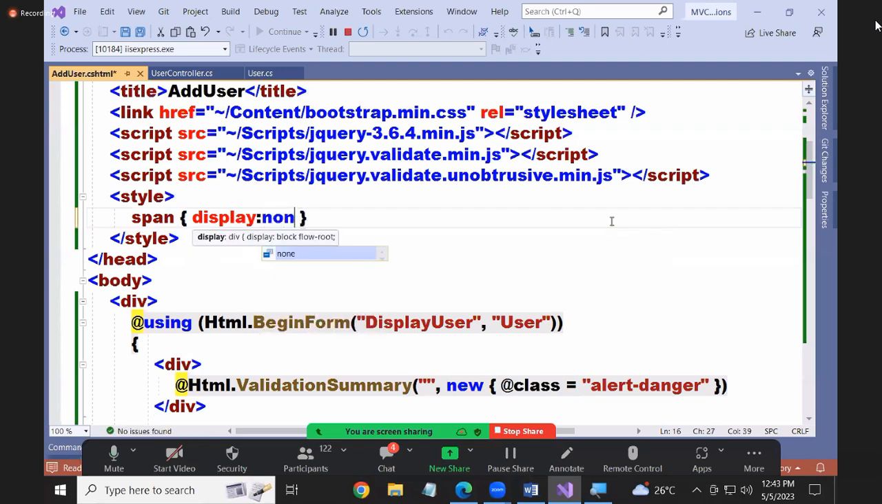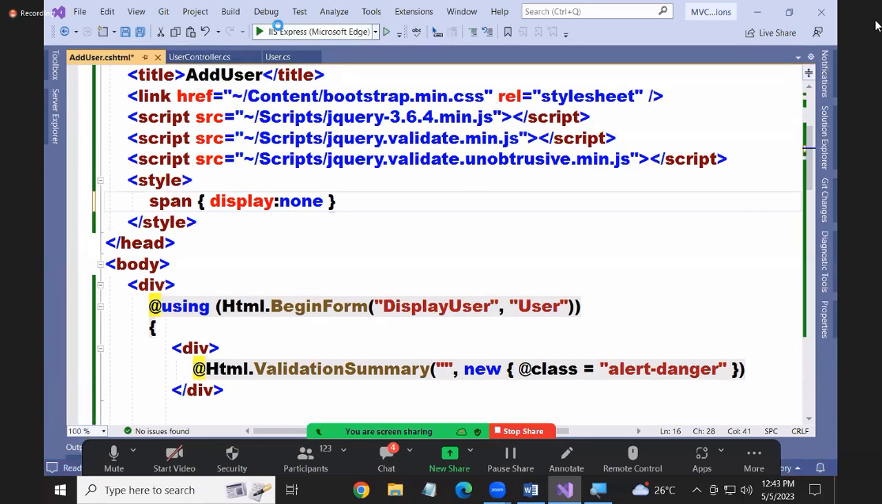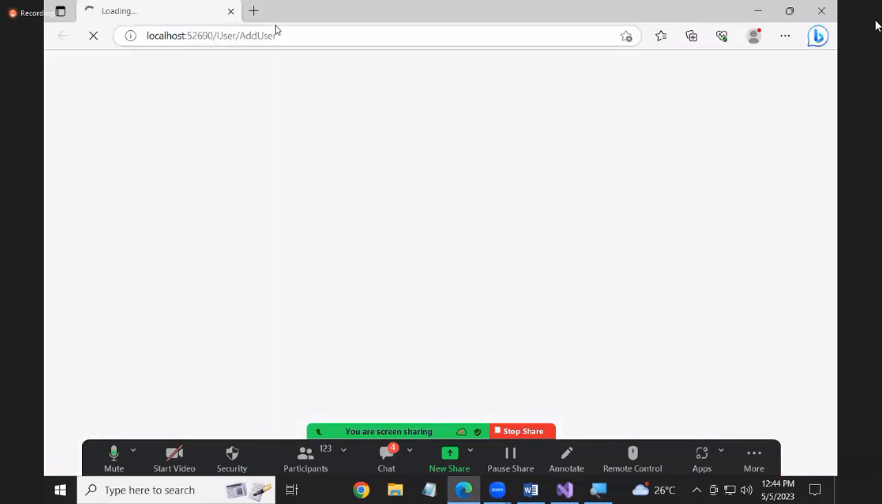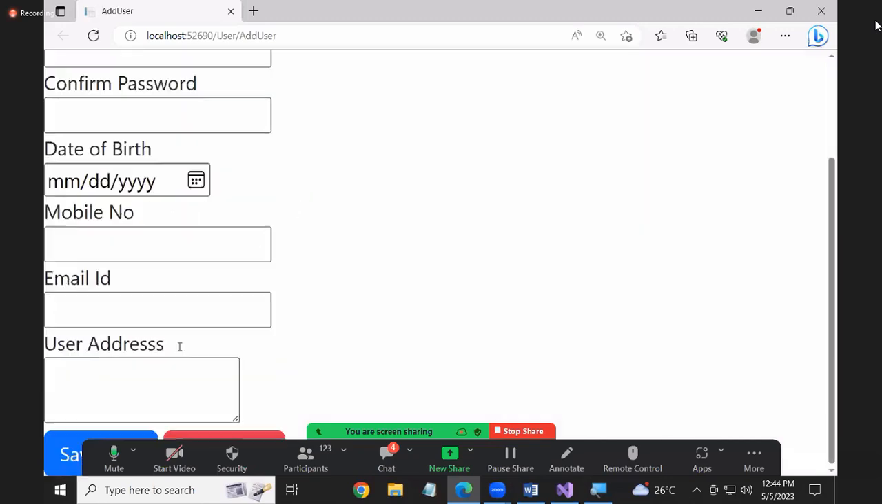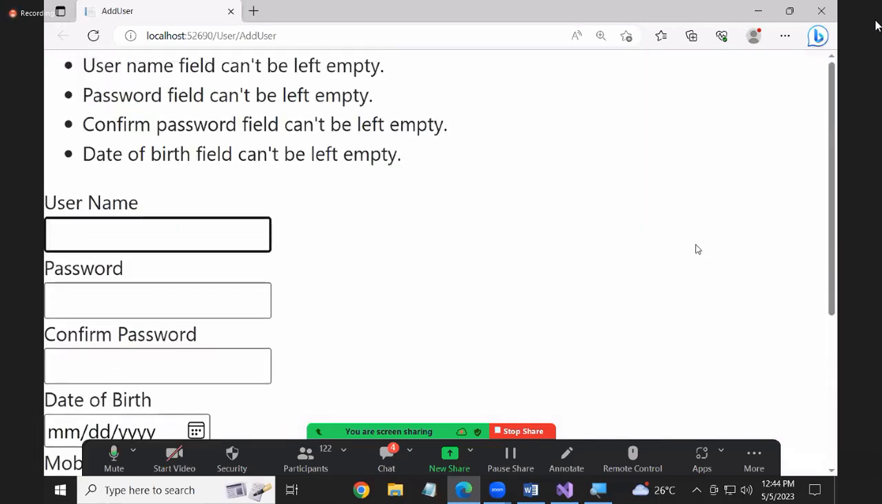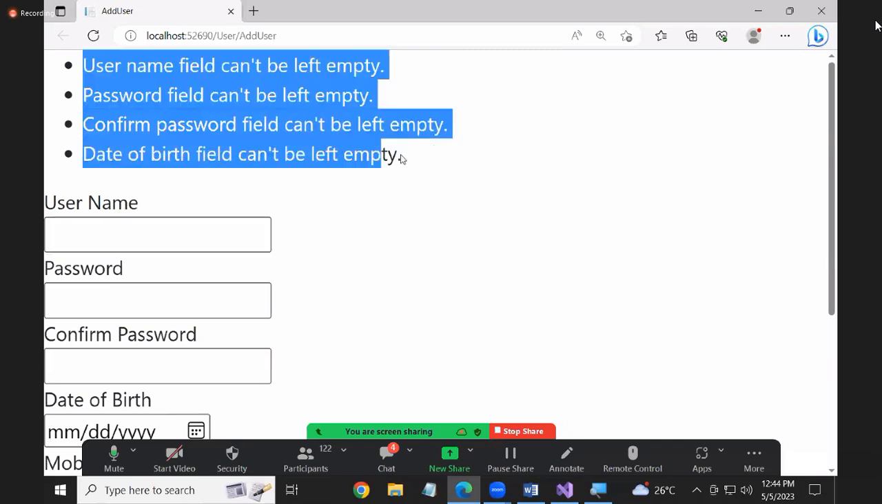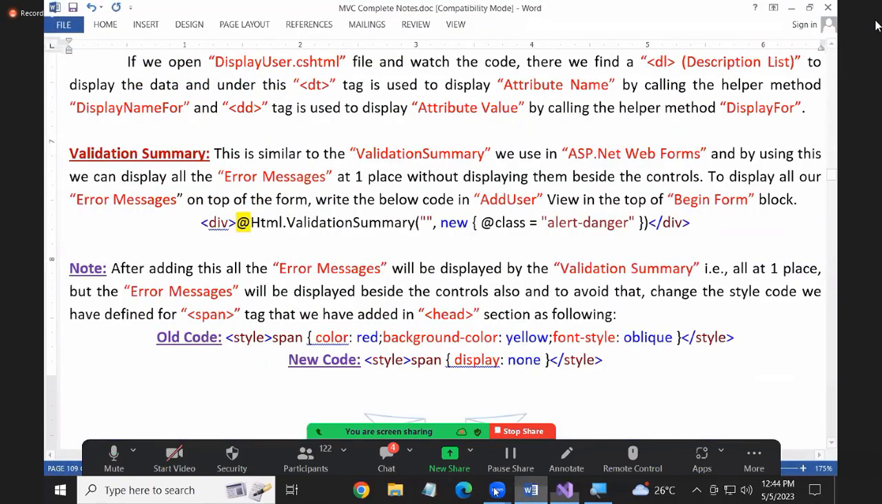Use display none. For what? Span. Span display none means don't display any text in the span. Spans are not going to show the output here. Only the validation summary will display. See there. Are you clear? So the span is blocked now. With display none, automatically you are just going to get the error messages on the top. Okay, let me check now why I did not get this alert danger.